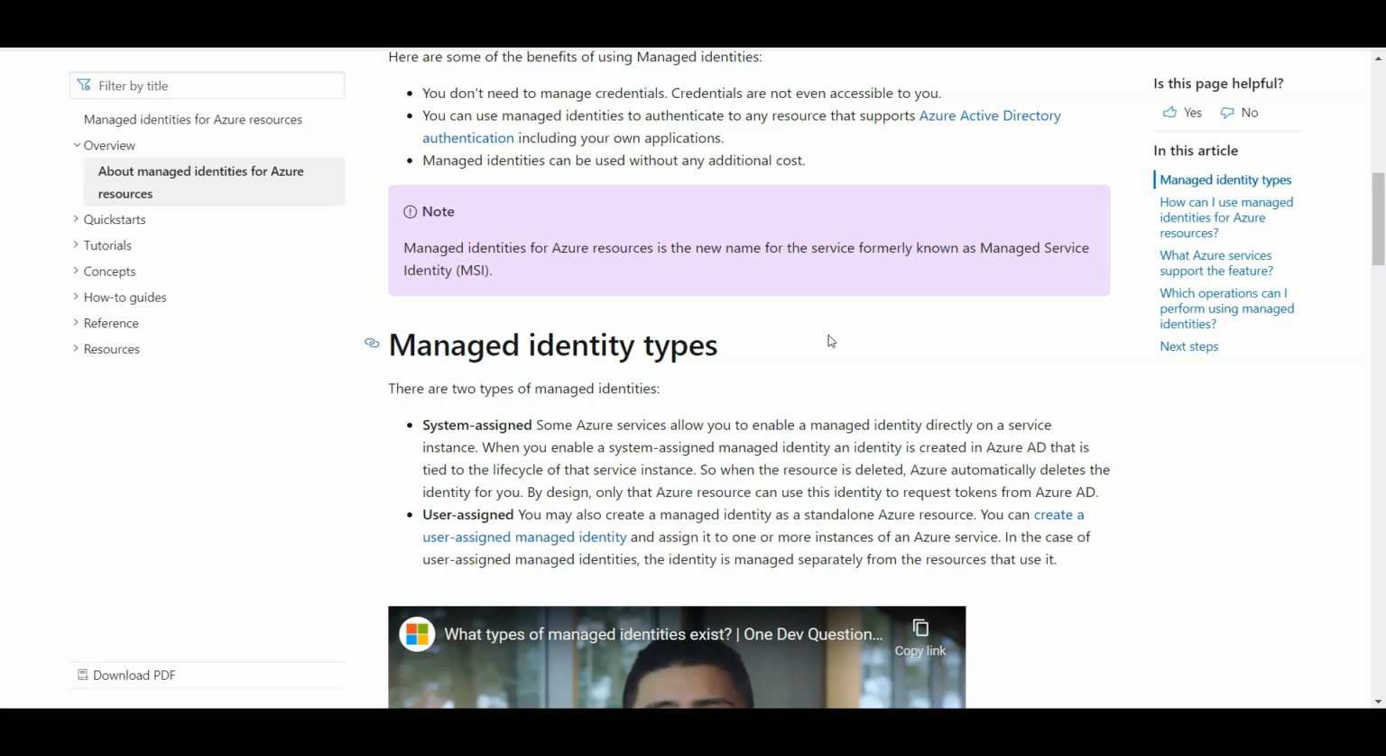What it means is, if we enable system assigned identity, it will exist until that resource exists. Once that resource is deleted in your Azure portal, that system assigned managed identity will also get deleted. So that is basically useful in governance as well. Whereas user assigned managed identity is not tied to the life cycle of that service instance, so you have to manually do the governance and manage it.